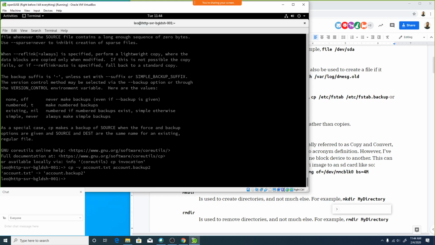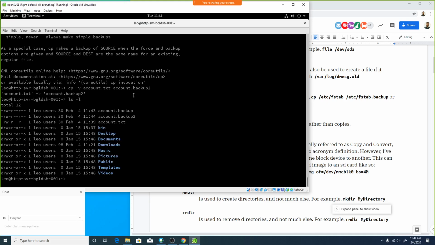Okay, cool. So if it really is a source of frustration for you that Linux doesn't tell you anything when it actually works, always add the V option. Pretty much every command has a V option. It'll tell you exactly what happened. So let's look. So I've copied 2 files, or I've copied the same file twice. And you can see, this was the earlier one at 11:43, account.backup. Then the one I did next was account.backup.2.